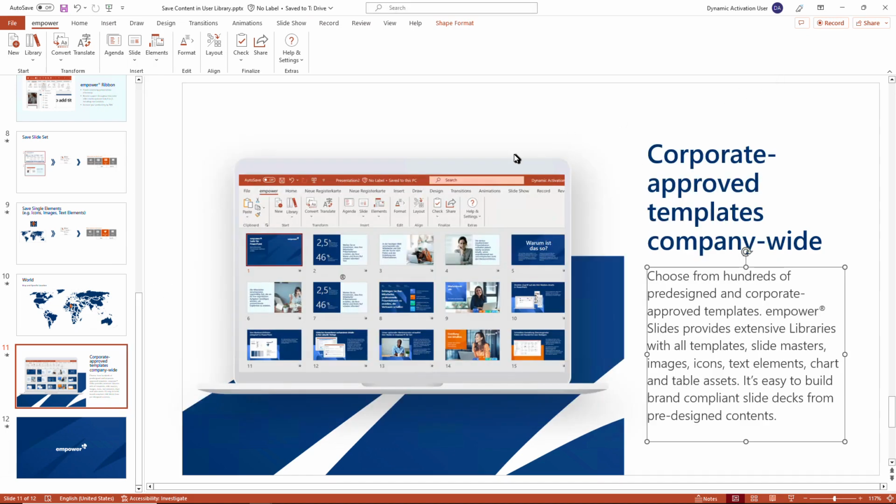Now it's your turn. Try this feature out. Save content in your user library you frequently use. That's what the user library is for, only for contents you have customized coming from the corporate design templates that you want to use on a daily basis, and have fun whilst doing so and saving time without being in need to create the content all over again.